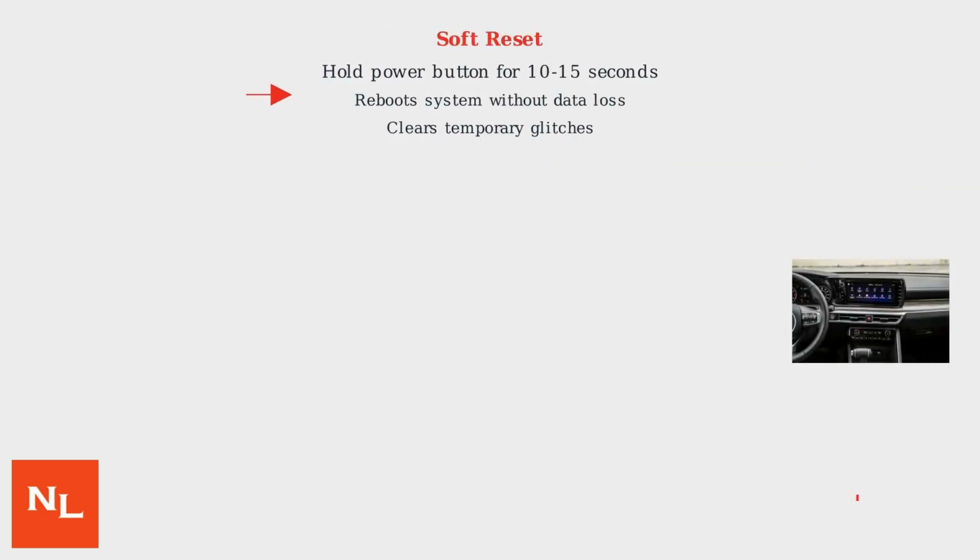Start with a soft reset by holding the power button on your infotainment screen for 10 to 15 seconds. This reboots the system without losing data and often clears temporary glitches.